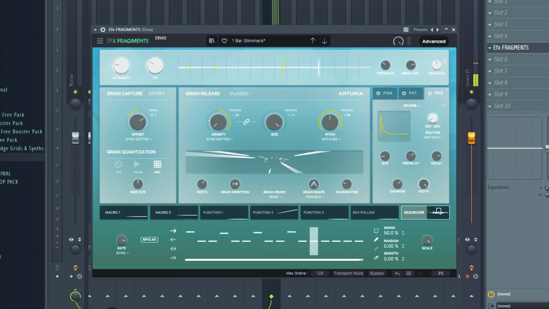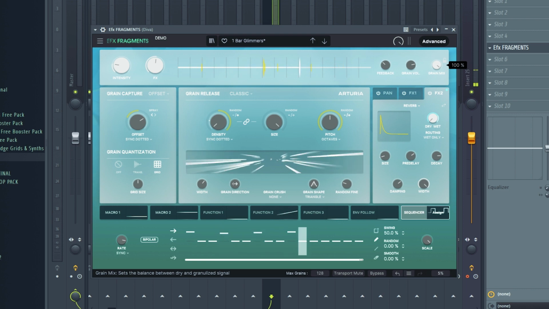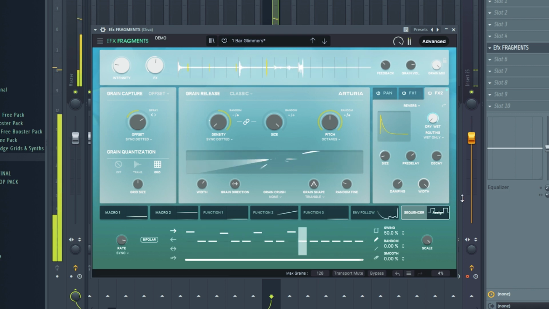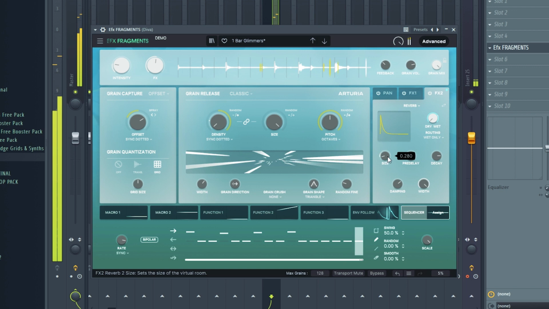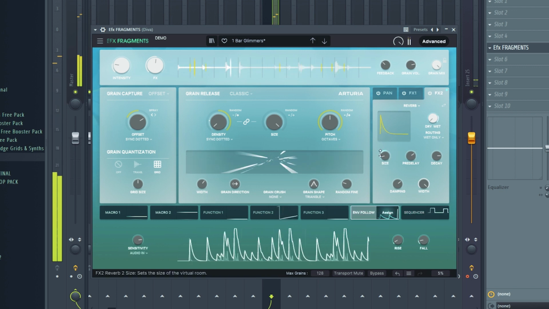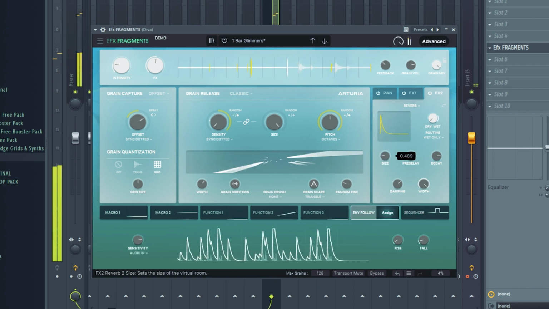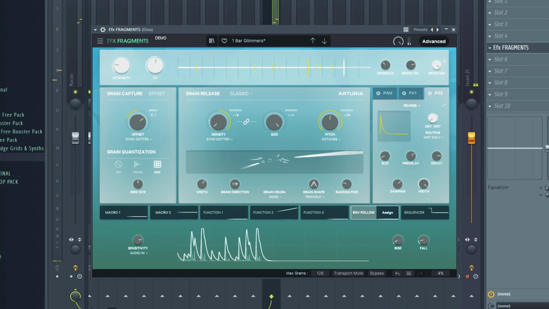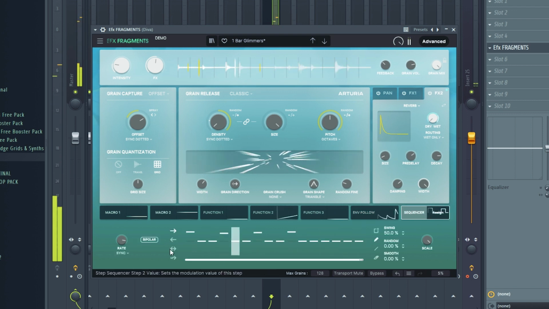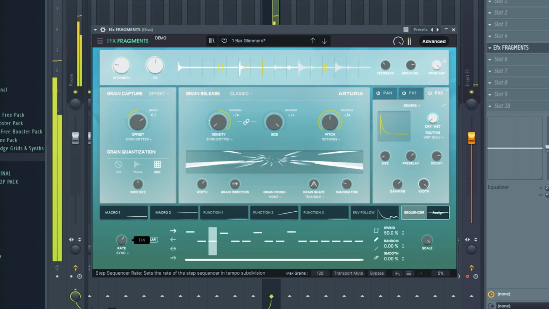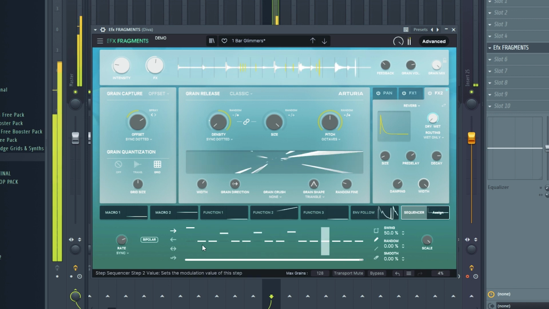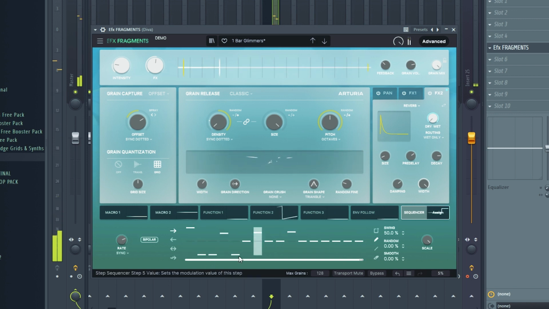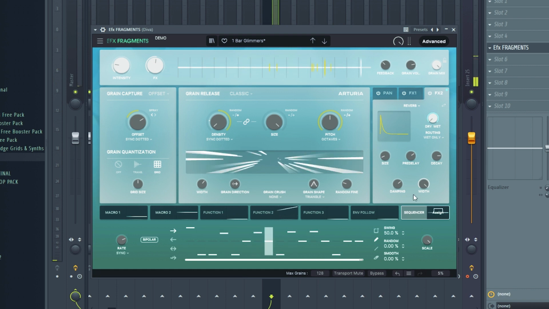Let's see how this sounds with the reverb gate opening and closing. And also, let's put the grain mix all the way. Yeah, really cool. There's some nice rhythmic stuff that you can do.